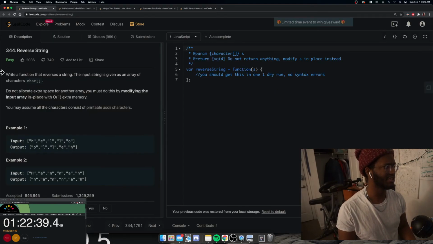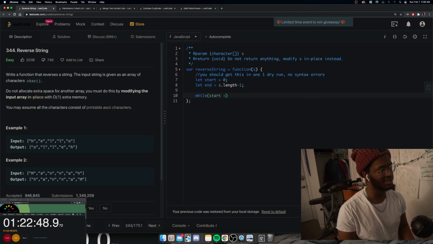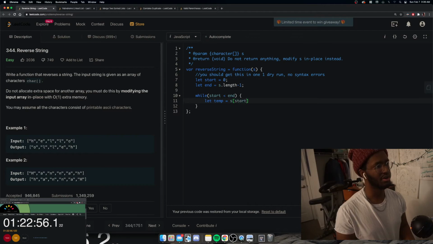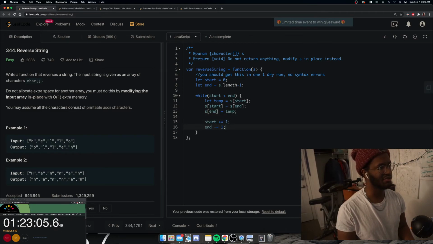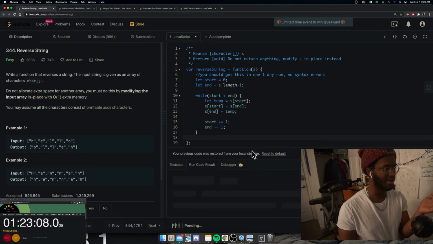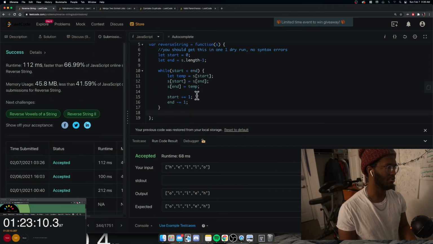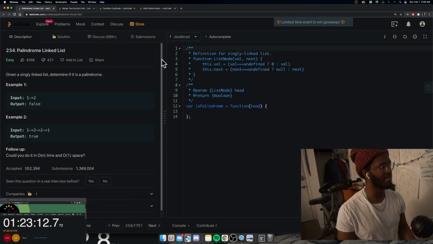Right. And so here, write a function that reverses a string. I'm not even going to finish reading the problem for this because reversing a string is a very standard algorithm. We're just going to say let start, end equal to the last index, end is length minus 1, and then let temp equal to s sub start. Then s sub start is equal to s sub end, and then s sub end is equal to temp. And we're going to say start plus equal 1, end minus equal 1, and then I don't think we have to return anything. Boom, that runs in linear time, constant space.